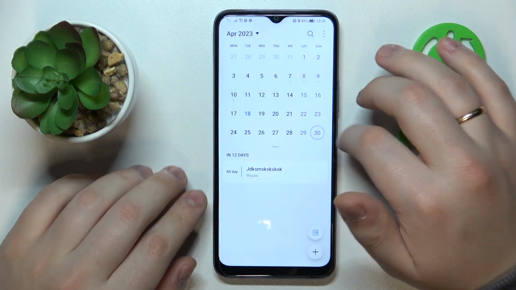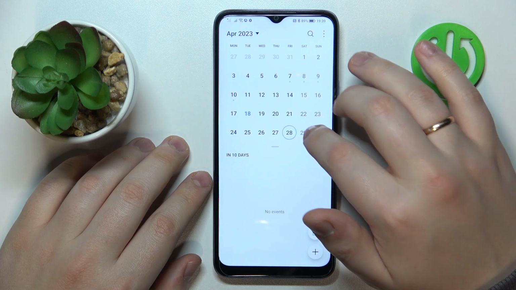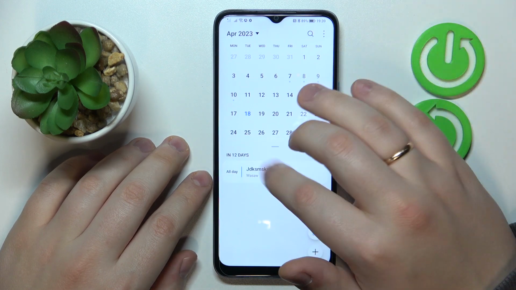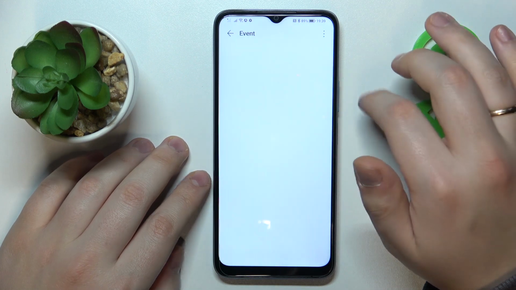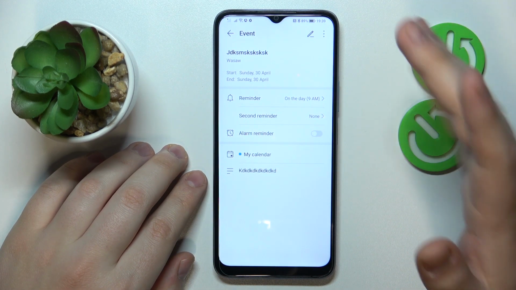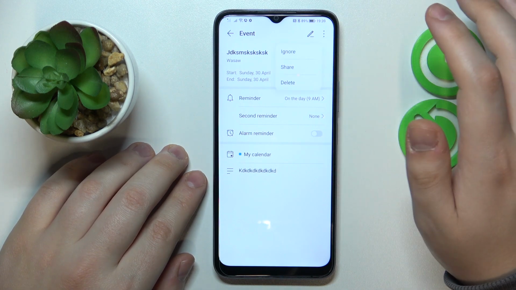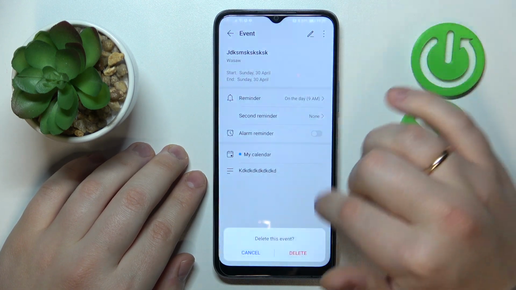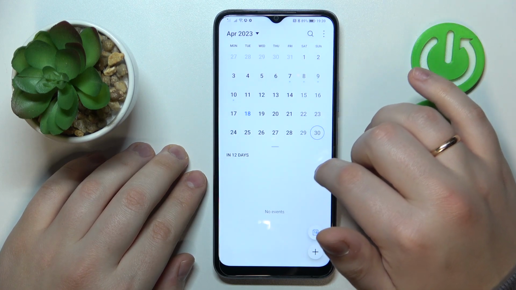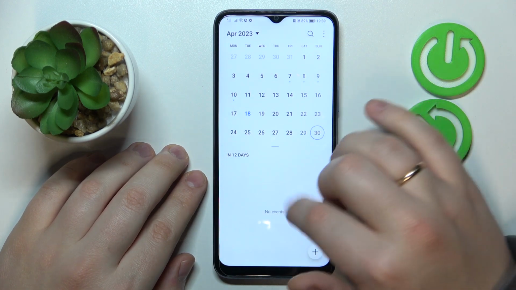Then save the changes, and in the calendar now, once I select the 30th of April, you can see that my event is being displayed right over here. By tapping on it, I'm, as you can see, checking the event details, and if you would like to delete it, just tap at the delete option from this drop-down menu. And now the event was successfully erased.